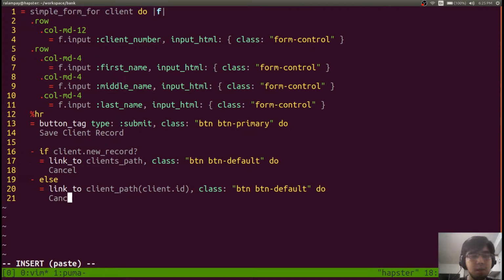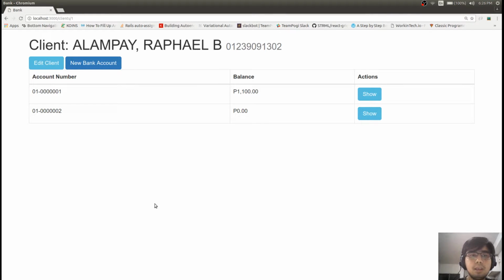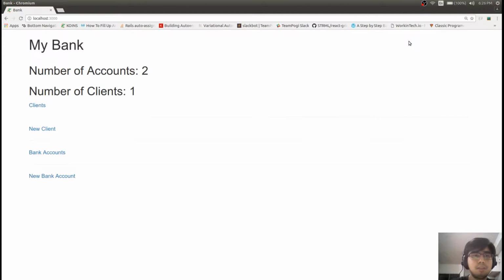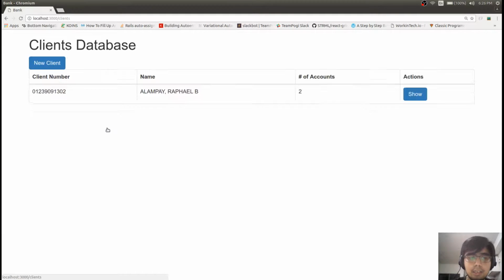So it will look exactly the same, wherein both are actually cancel buttons inside the form. But if I'm editing a client and I click cancel, it will go to the show page of the... didn't work. Let me try that again. All right, yeah, it went to the show page of a given client. If I try to create a new client and I click cancel, it will instead go to the clients database.